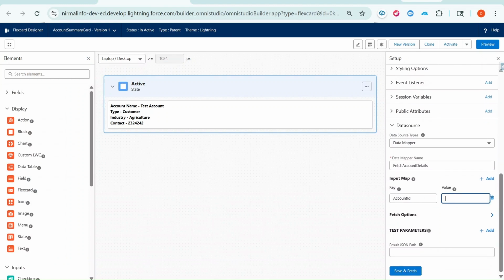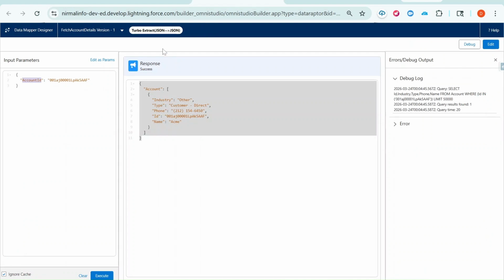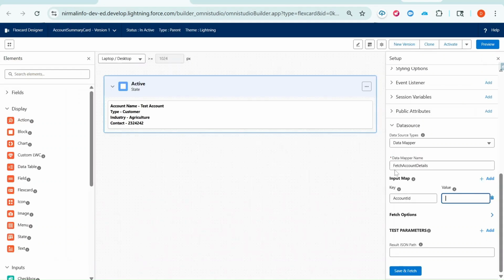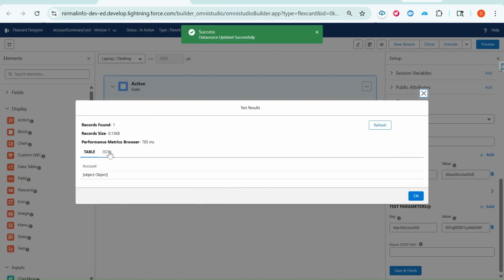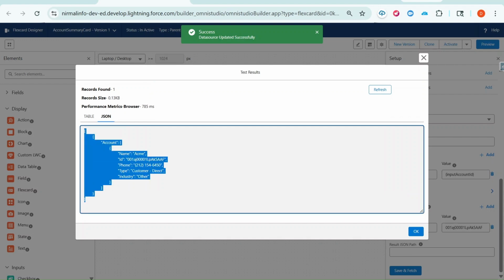Value at this moment you can give any value. You can hard code it as well, but it's not a good practice, though you can do it like this. Instead, what you can do is give a variable here, input account ID, in curly braces. The moment you give a variable in curly braces and click outside, immediately you will be able to see test parameters, and in these test parameters you can pass some value. Then as I mentioned, always save it. Then you should be able to see some output like this.